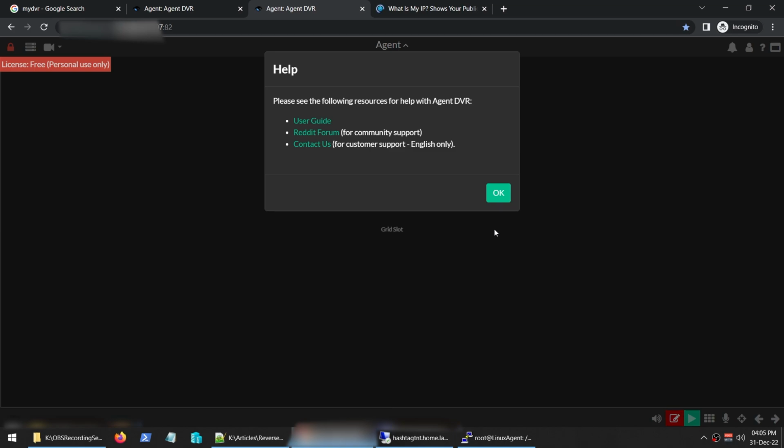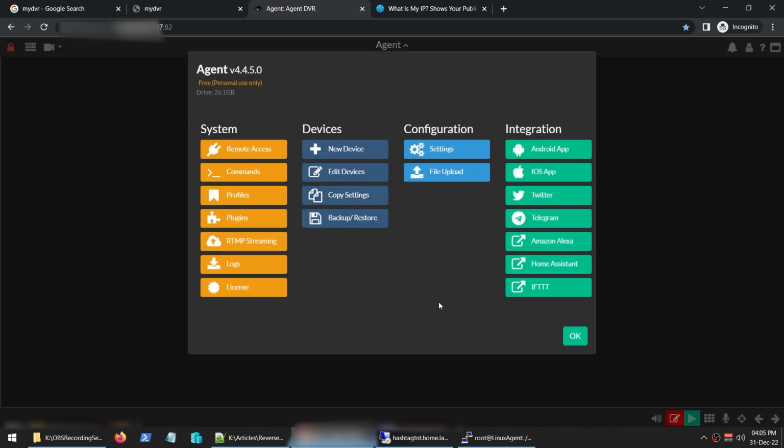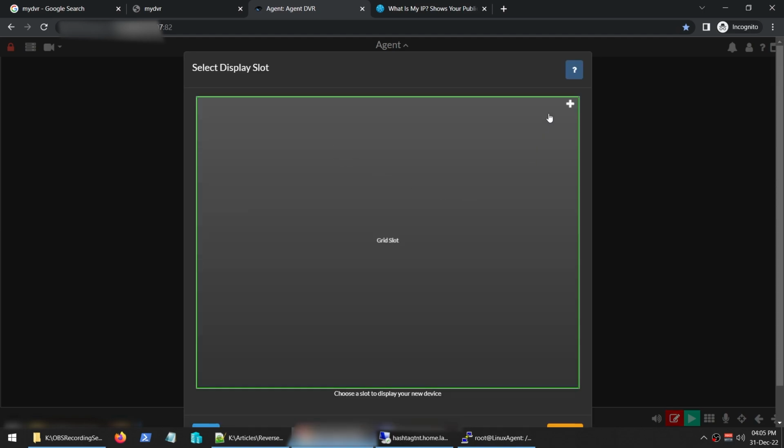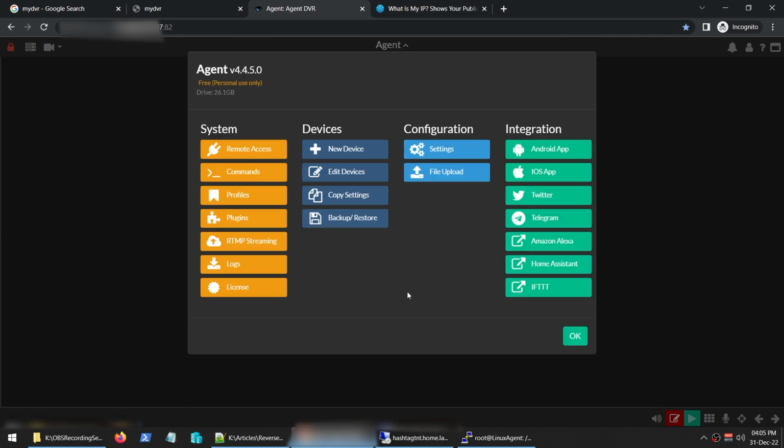There are two ports that you'll need to forward for your AgentDVR to be accessible outside. I will list what ports they are in the description as well. So again, version 4.4.5 at the time of doing this session. I'm going to show you in the next few clips how to add devices. It's rather simple, but I'll show you guys anyway, and I might talk about securing it a bit more before I show you how to add devices and whatnot.